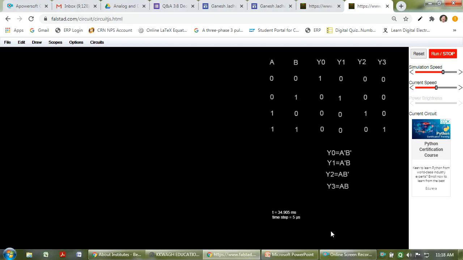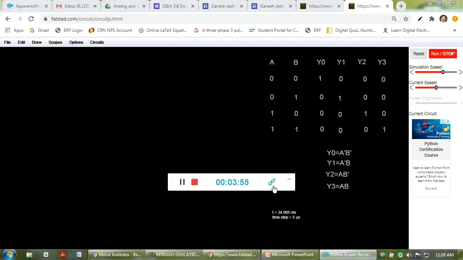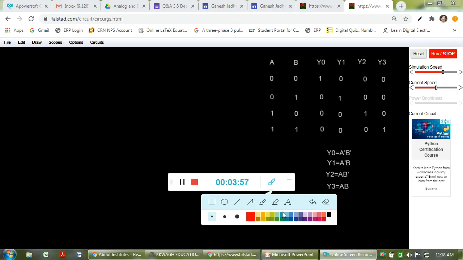See, what is my 2-to-4? I have 2 inputs, so the total number of outputs of the decoder is equal to 4. A and B, these two are acting as inputs, and Y0, Y1, Y2, Y3 are acting as outputs.